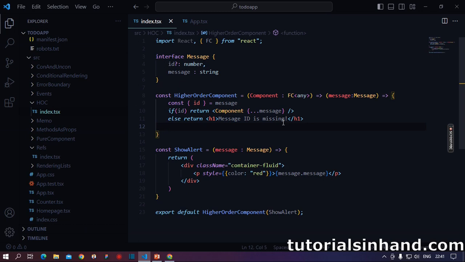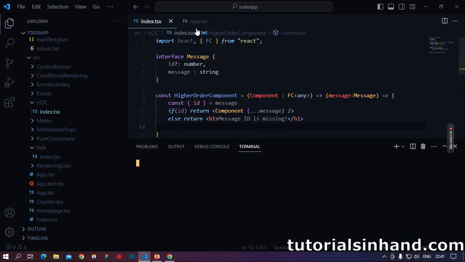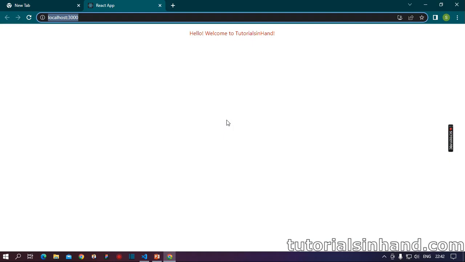So let's run our application and check if it's working. So we will go to the terminal and write npm start to run our application. Let's wait for some time until our application starts. So as you can see, our application has started and we can see hello, welcome to tutorials in hand.